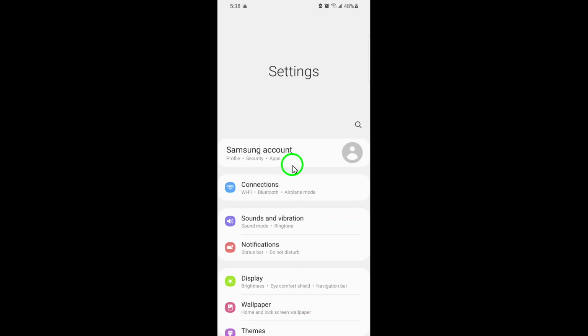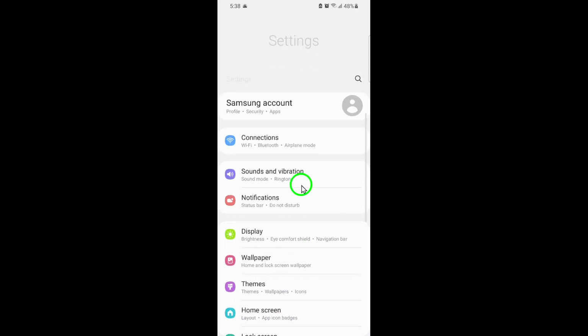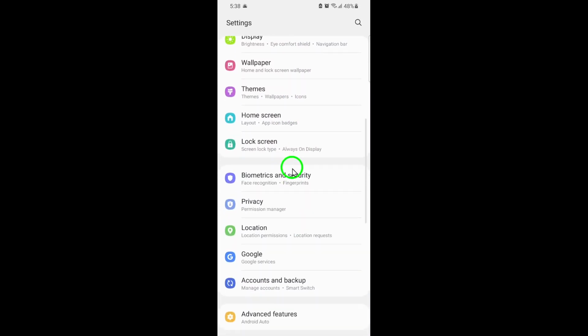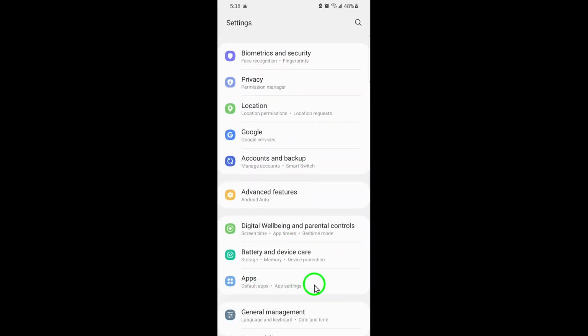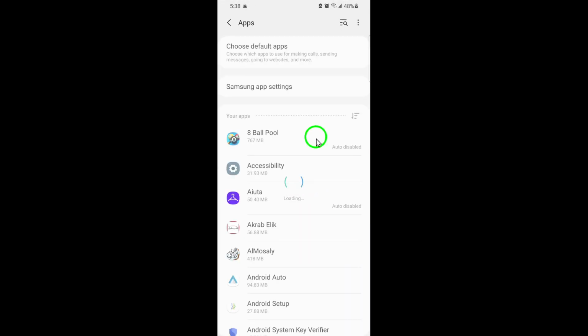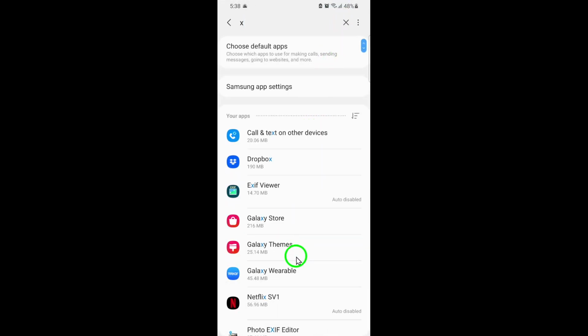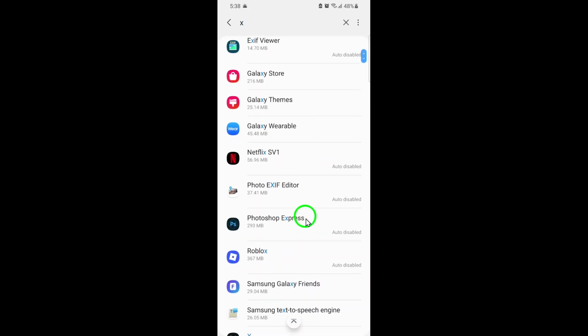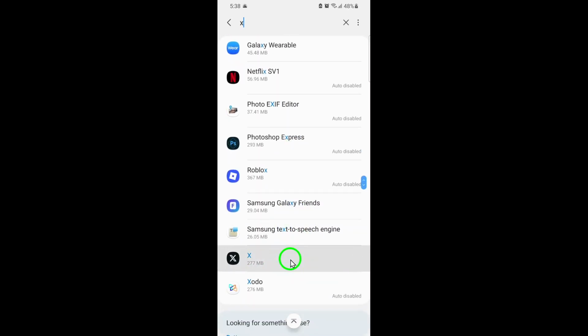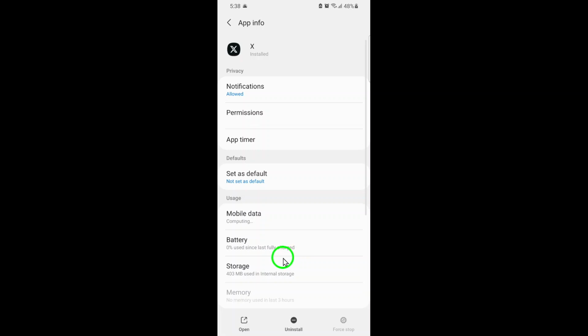Next, find and tap on the app you want to set as the default. For example, if you want to make sure that all links open directly in a specific browser or another application, this is where you select it. After tapping on the app, you'll see several options related to permissions, storage, and other features. Now, look for the option that says Set as Default and tap on it.